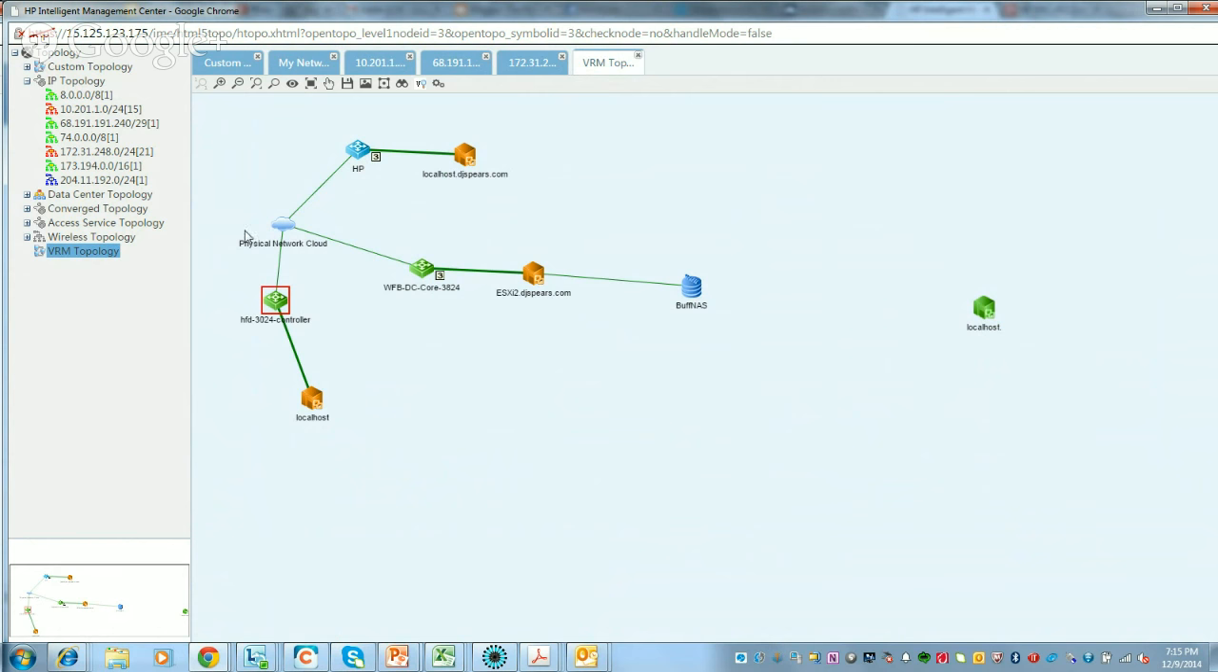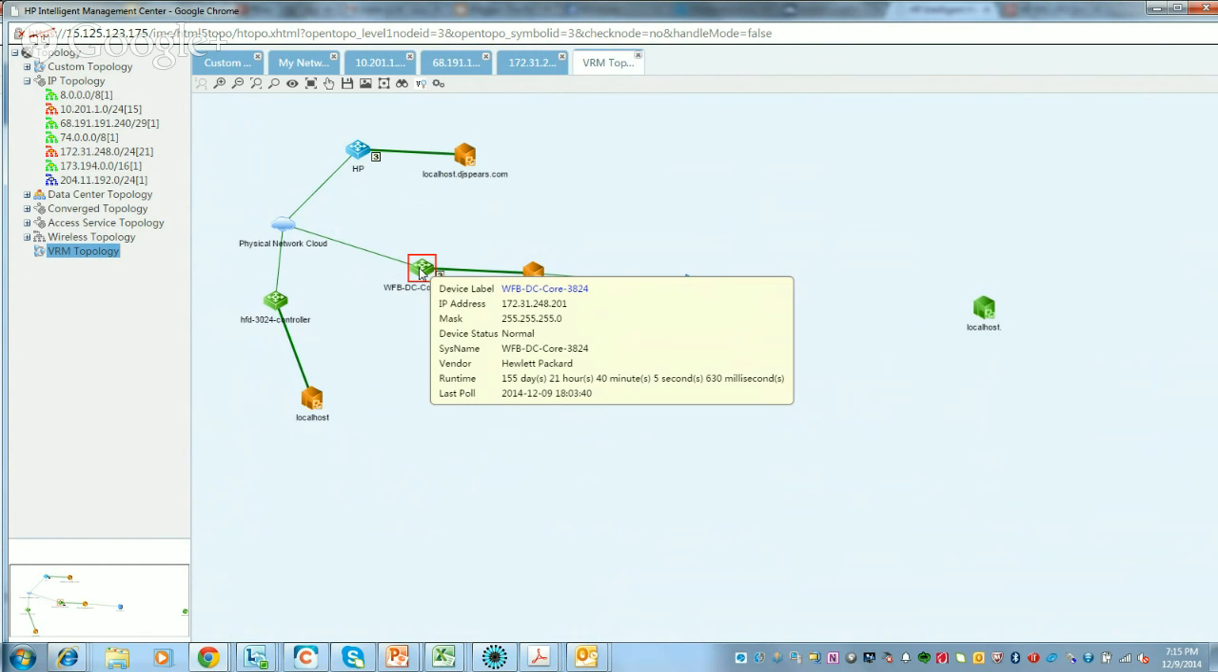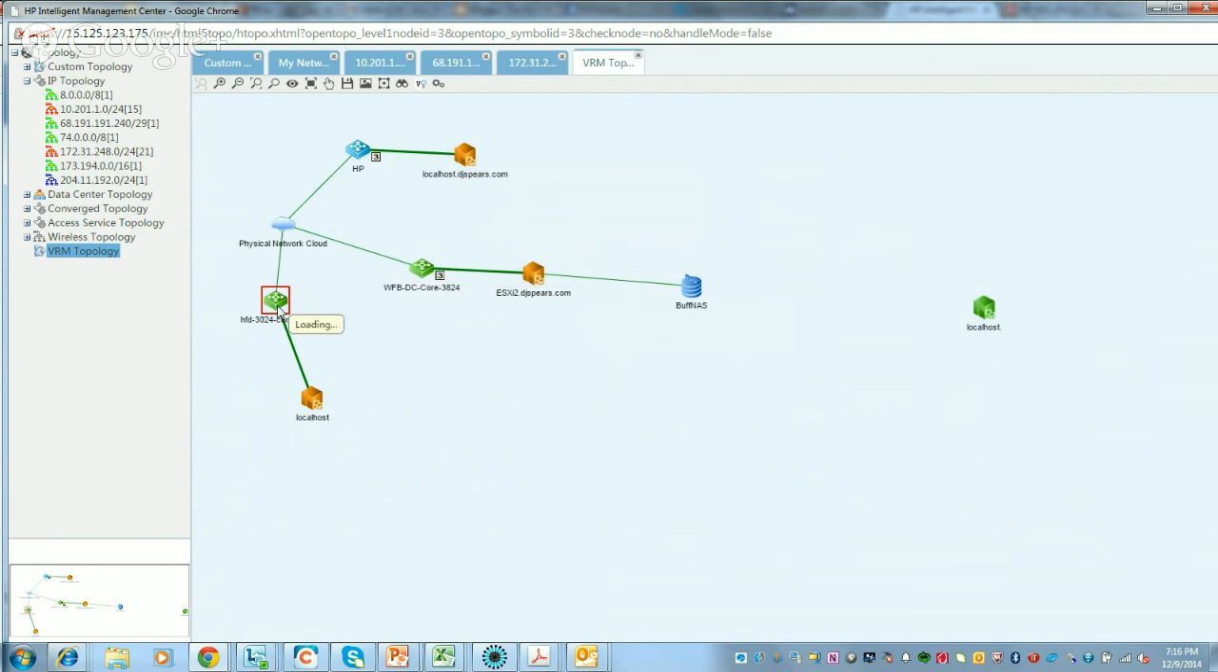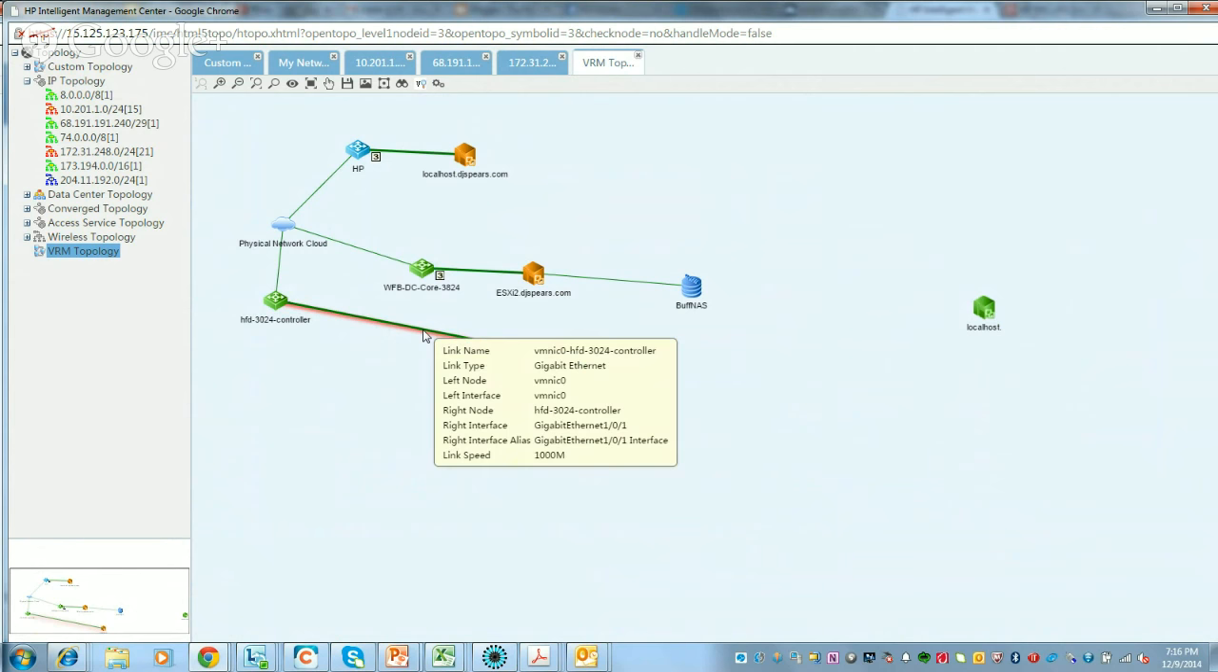And then the rest of the network is just a physical cloud. So I can see that this one is WFB-DC-core.3824. I can see that this one's labeled HP. This one's called HFD3024 controller. And then I can see which virtual machines they're connected to. And if I go highlight the link, it's going to actually tell me how those are connected.